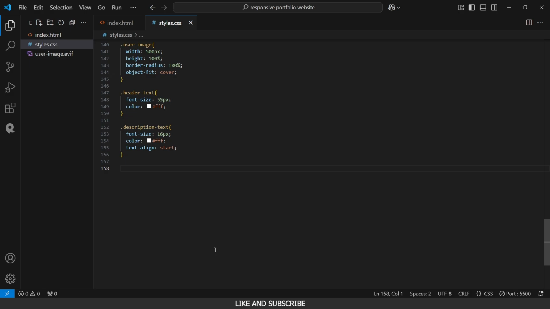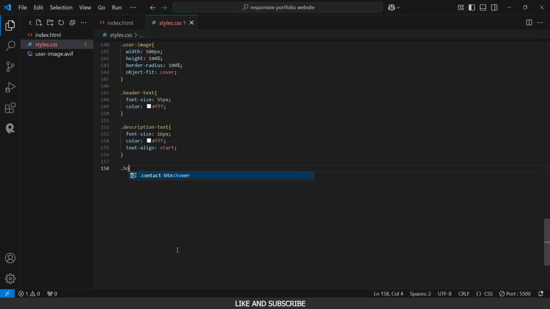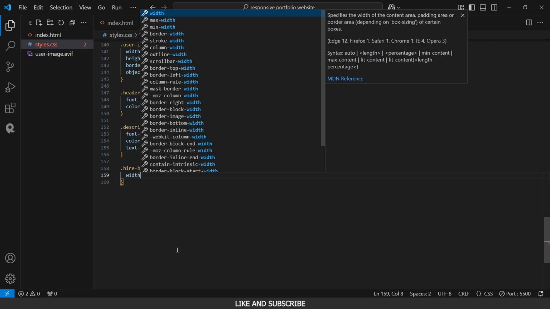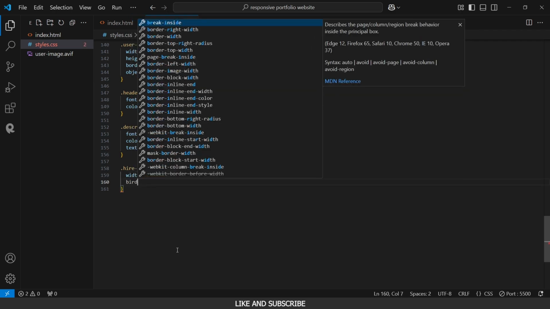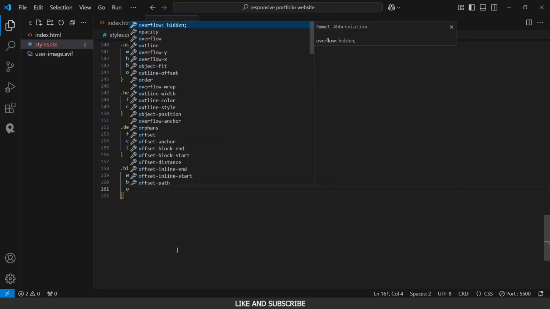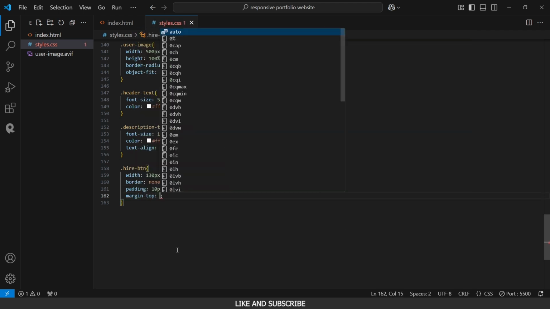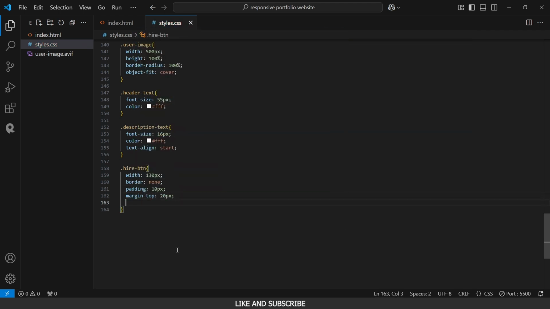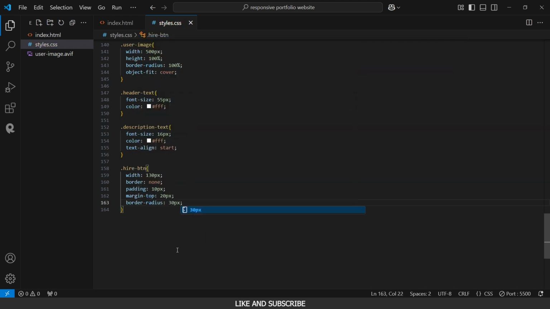Next, we're going to style the higher button. If you notice, it doesn't look quite nice yet. Just type in higher button, that is the class, higher btn. And for the higher button, we need to set the width to 130px to reduce it. If you notice, it's quite large. Next, we are going to set border to none, and after that we're going to set padding to 10px, and we need margin top right here. The margin top here is going to be 20px, and we also need border radius to make the button look curvy, and the border radius here is going to be 30px.